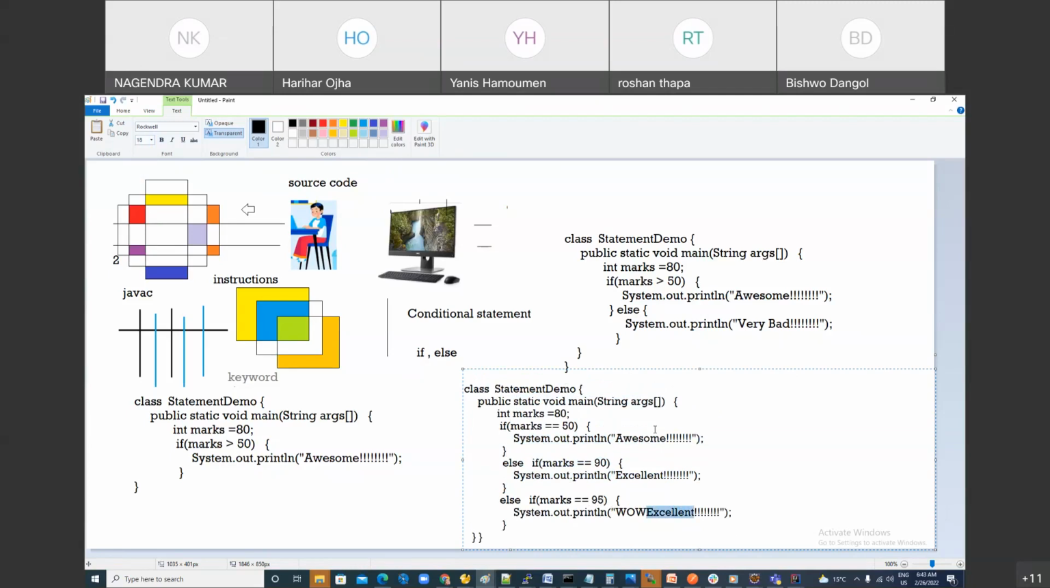It's clear to you, or do you have any confusion? If you want, you can give an else option also. If marks is not 50, not 90, not 95, anything else, you can give an else condition also.